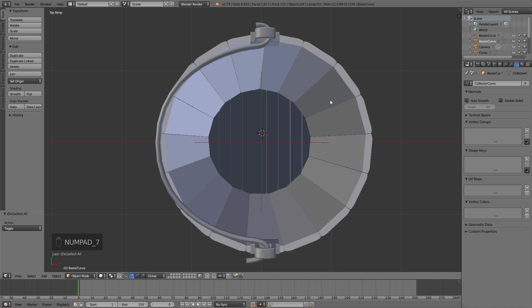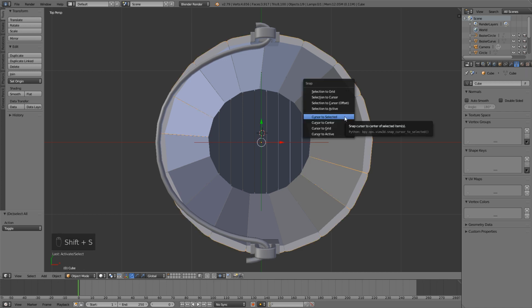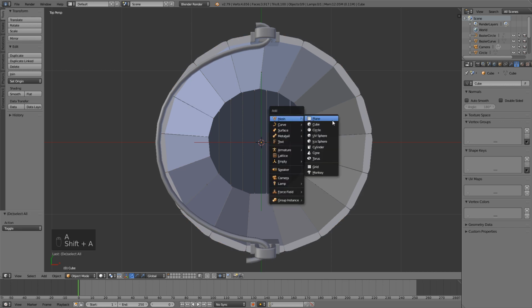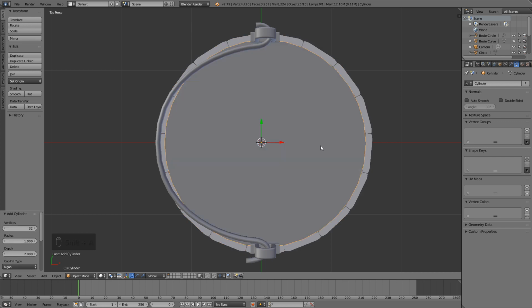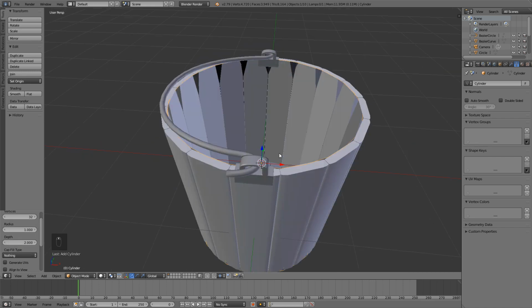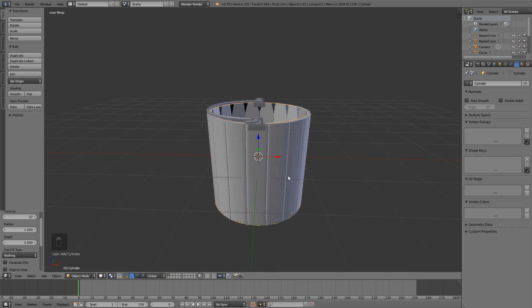7 on the numpad. Select the bucket. Shift S, cursor to selected, so that's in the center. Shift A, we're going to add a mesh cylinder. And again, right when you add this, you're going to go to this menu here. Cap fill type, you have different options. We're going to put nothing so that there's nothing to fill it. And then the vertices, we're going to leave it.